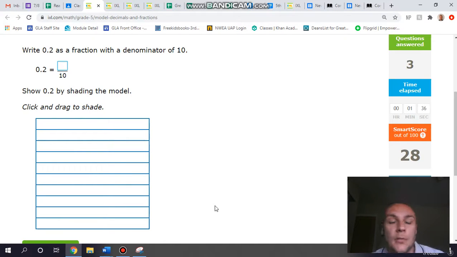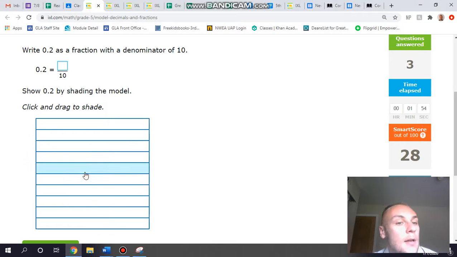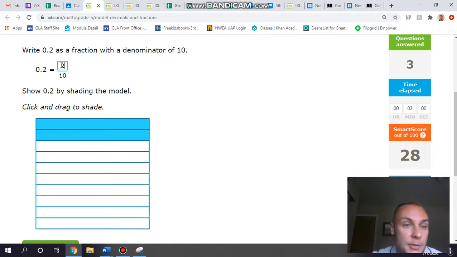So what we're going to do right here for this, we have to convert 0.2 into a fraction. We've already been doing this several times. We can look over here. 0.2 as a fraction would be 2 tenths. We can show that also by doing this, 1, 2. So we would just put 2.